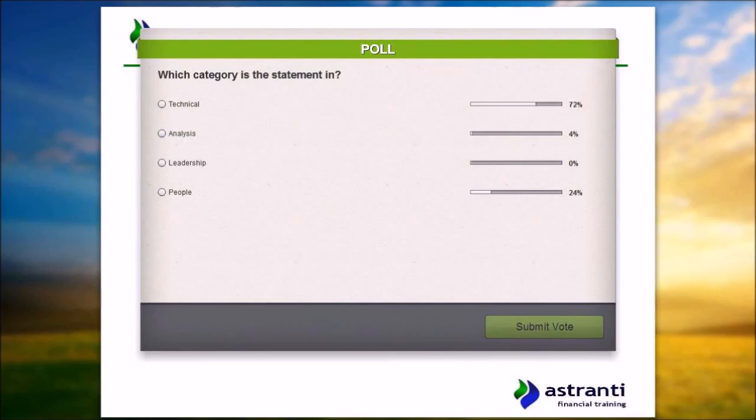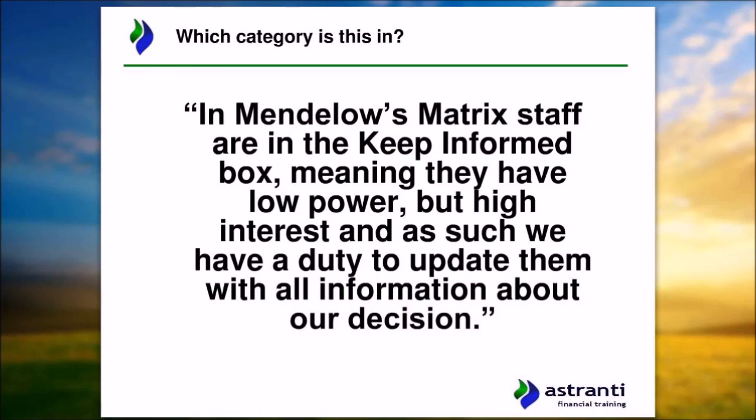Okay, yeah, we have got a little bit more of a mix in there on this particular one. So we've got around 60% of people saying technical, 20% people, 20% others, analysis. Okay, so the first thing on this one, which is probably why most people went for technical, is of course it talks about Mendelow's matrix and the keep informed box. There's a definite focus here on theory, and so probably I'd mostly agree with most people and say that it's technical. The fact that we've actually gone on and applied it, saying in this case they're low power and high interest, is a little bit of analysis. The person that said that wouldn't be wrong as such.